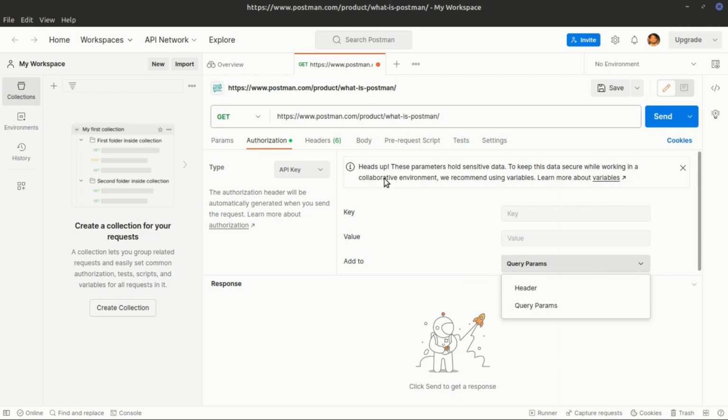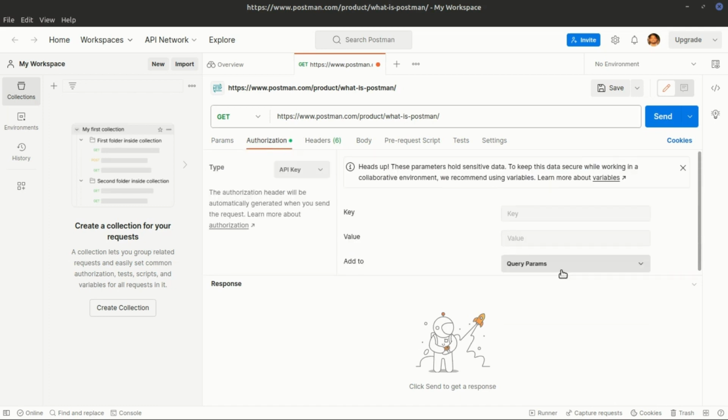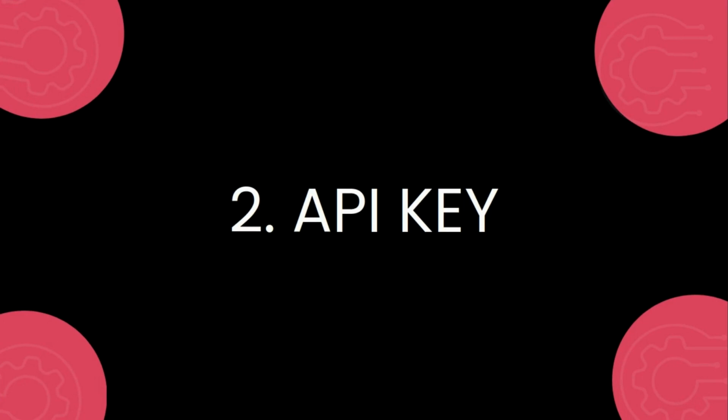When we select header, it will pass the key value pair in the header, and if you select query parameter, then it will pass in the URL. It will form a query parameter like this key equal to the value you have entered, and the password key equal to the password you have entered. So this is the second type of authorization supported by Postman, API key.